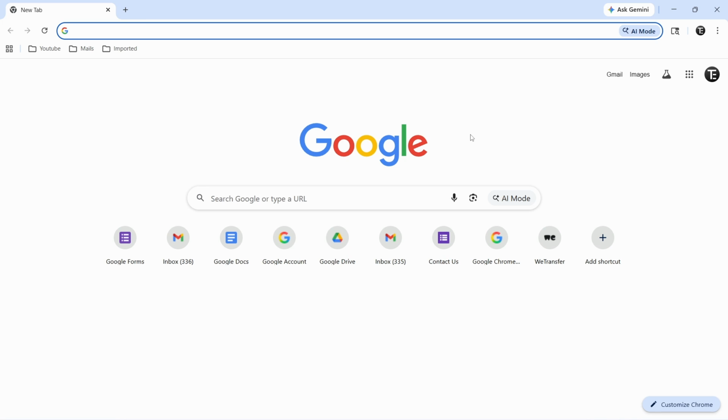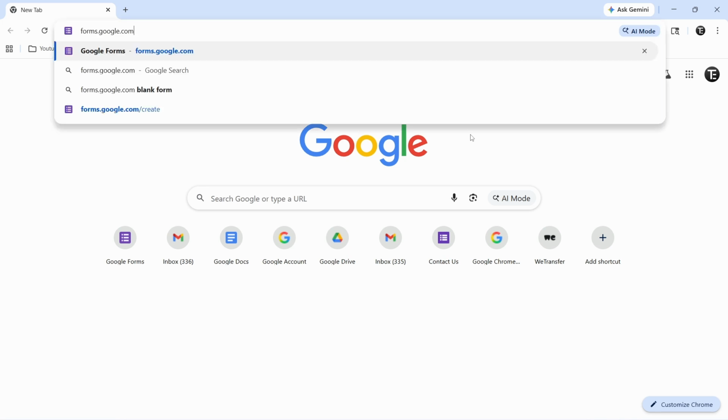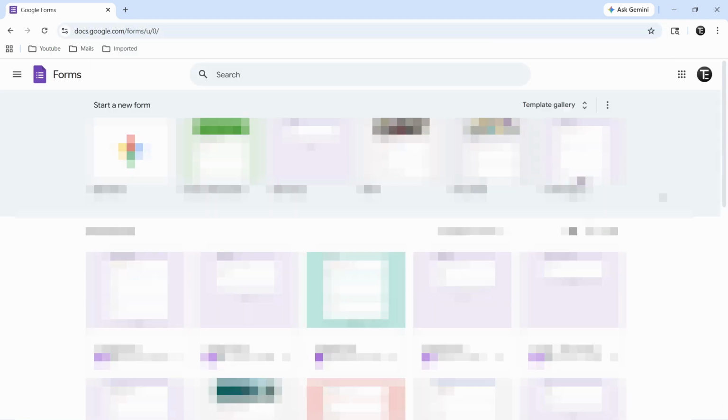Here is how to allow multiple people to edit a Google form. So let's get started. Search for forms.google.com. Once you're here, select the form which you'd want to allow others to edit as well.